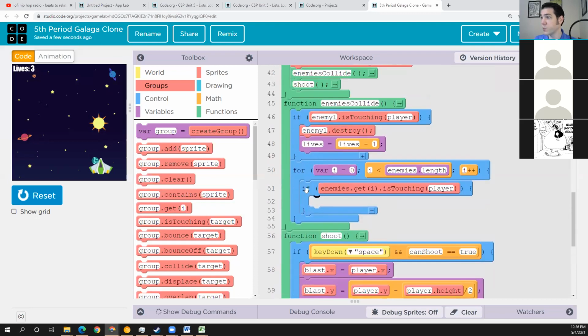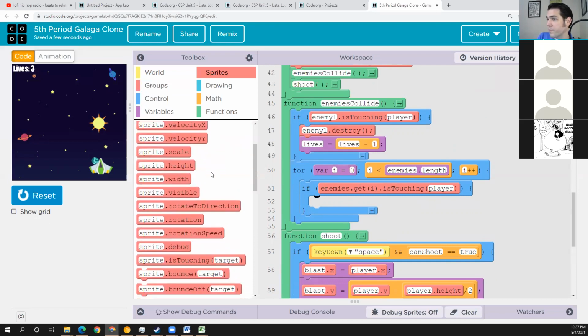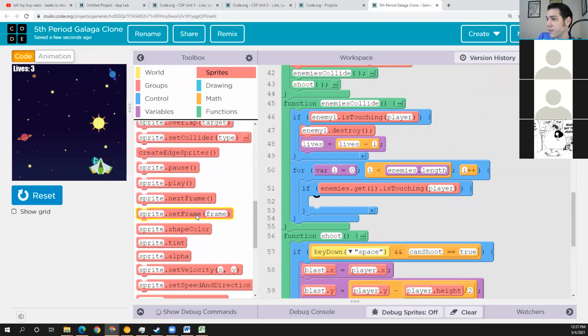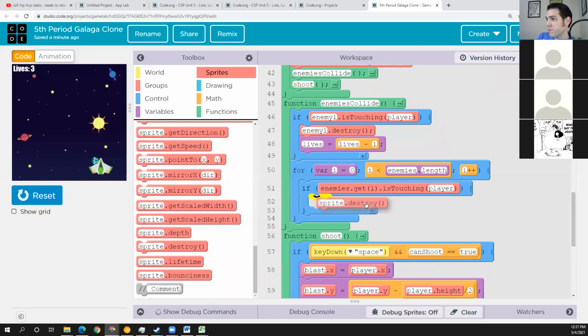So the first time this loop runs, it's going to ask if enemy 1, which is the result of this, is touching player. So if enemy 1 is touching player, I'm going to make sure it's destroyed and also subtract 1 of my lives. Okay. So I'm going to use that destroy, same way I did here, and I'm going to do sprites dot destroy. There it is, almost all the way at the bottom.